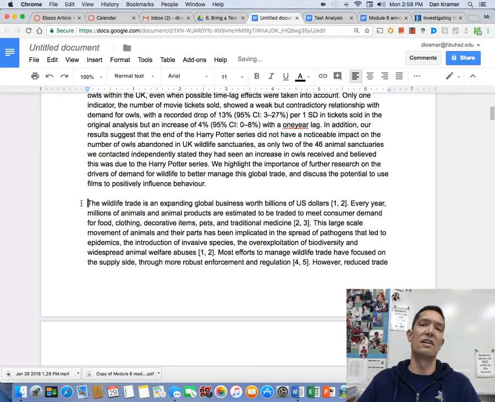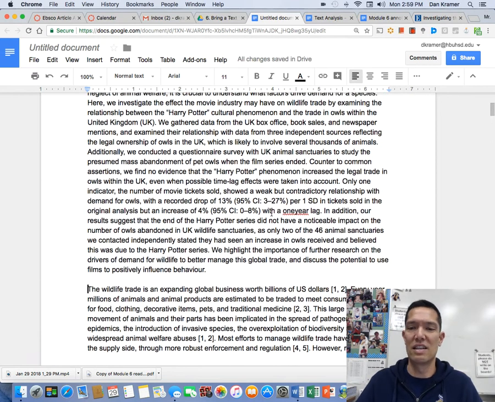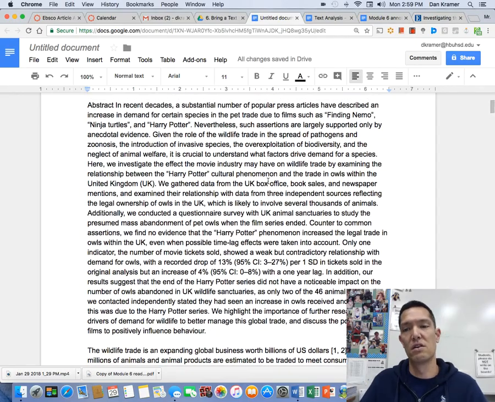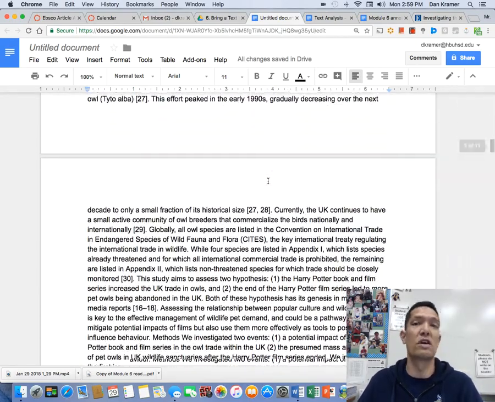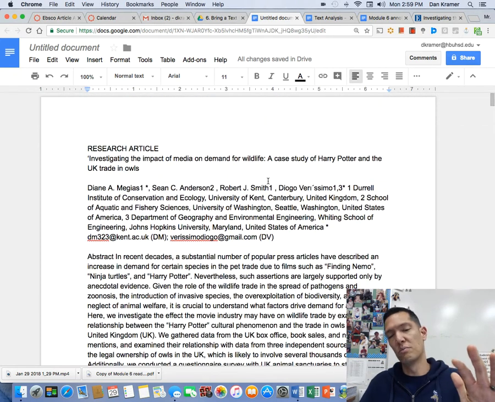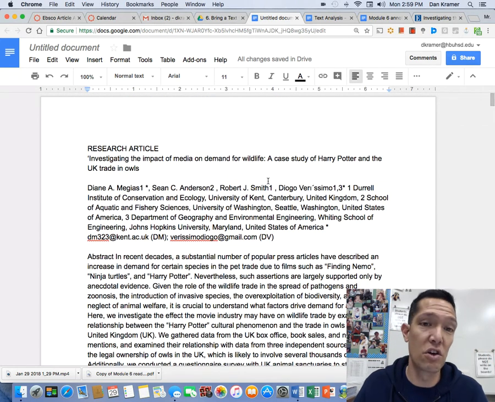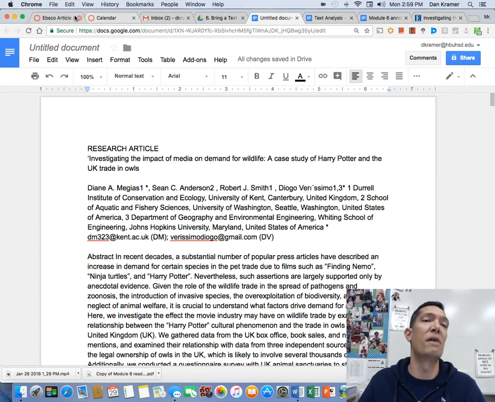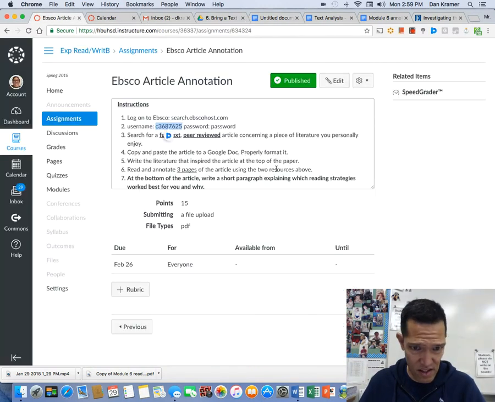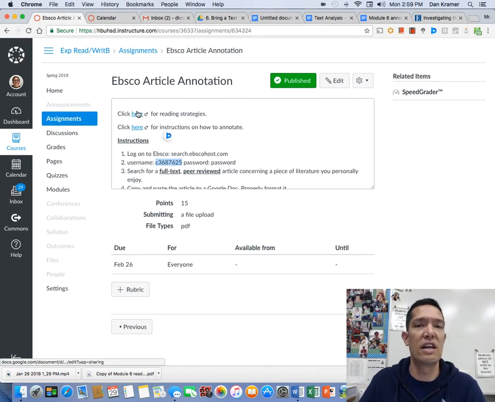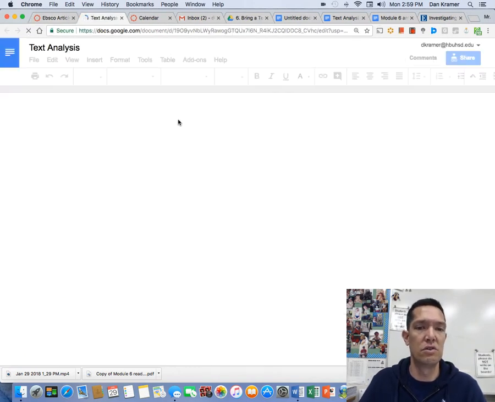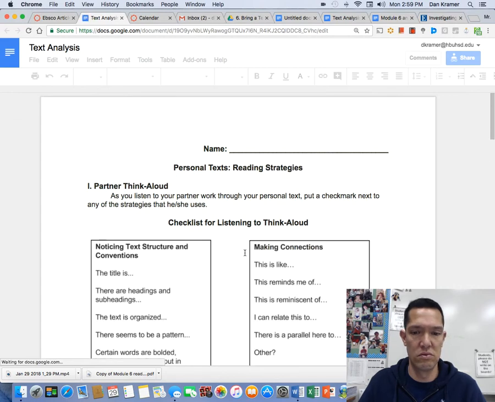To organize it. Otherwise, it's not going to make any sense once you go through and read it. Okay. So then once you've organized the whole thing, broken up into paragraphs at least, then you go through and do your annotations. Okay. So then we go back to the instructions here, and we click here for reading strategies. It should take you to this.